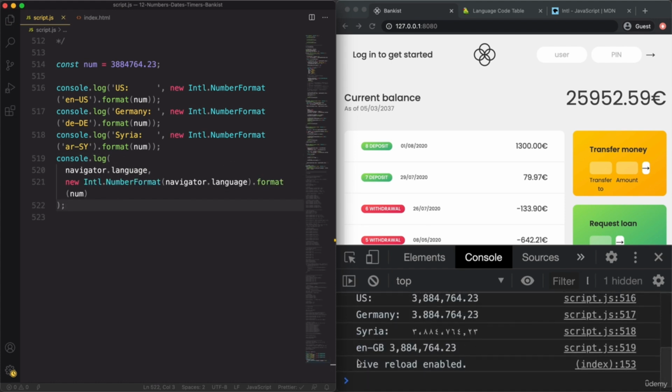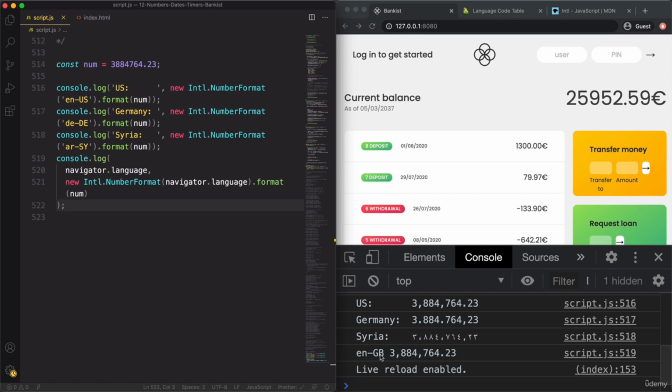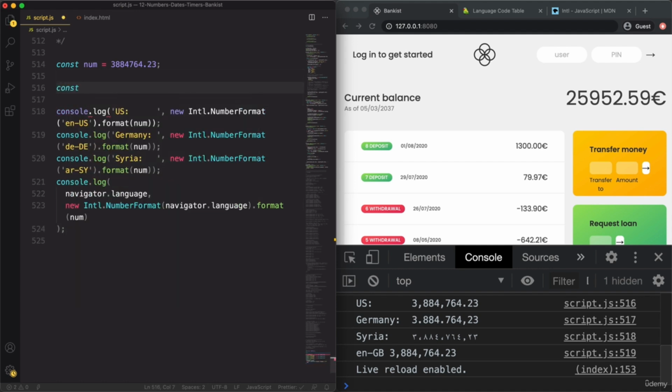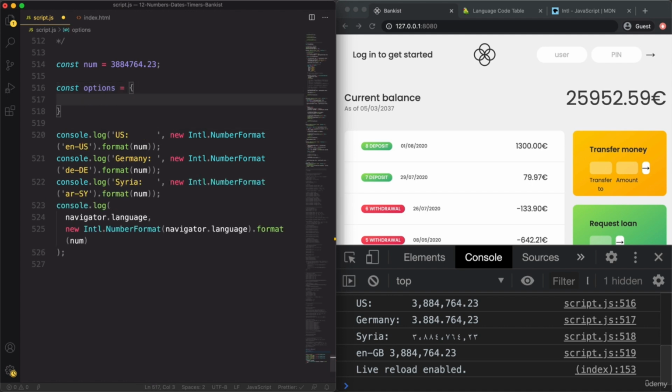And so, yeah, in the UK, it's basically the same as in the US. So again, this is just the most basic formatting, but let's now define an object here. So again, options for this formatting. But of course, now we have other properties in this object. It's no longer day or month or something like this, but instead we can specify the style, for example.